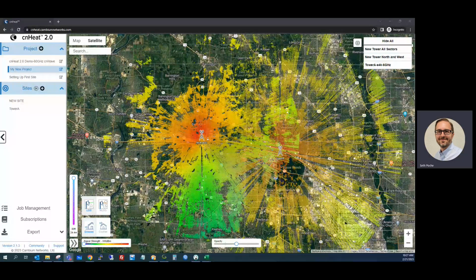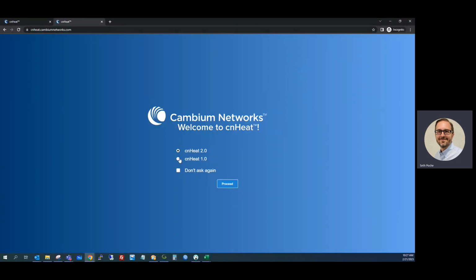So cnHeat, today we're going to go over a quick tutorial about cnHeat and how to use it. The first thing is you need to go to cnHeat.cambiumnetworks.com, choose 2.0. It will ask you to log in with the Cambium SSO.